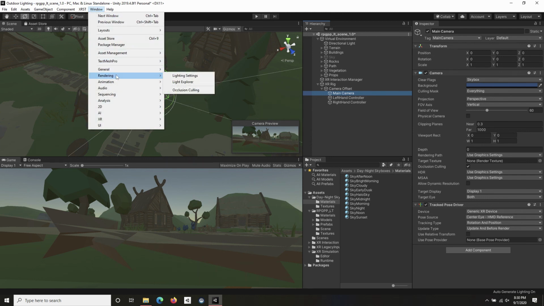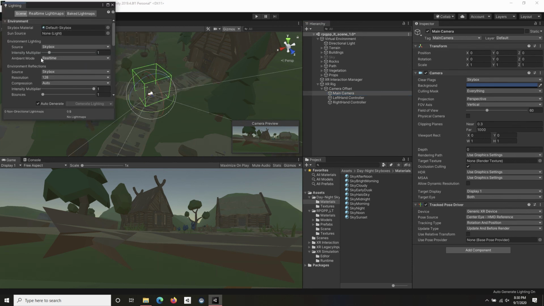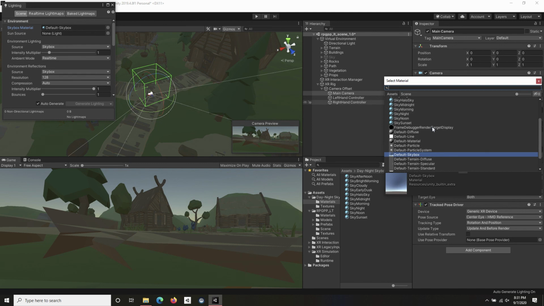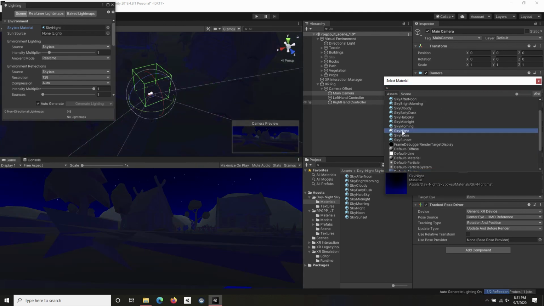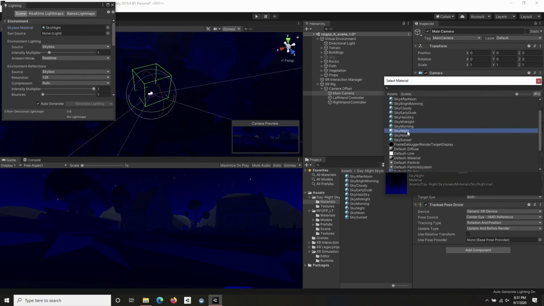Now, unfortunately, you can't easily change the skybox from here, but if you go to Window, and you go to Rendering, and then you go to Light Settings, you can get to the light settings for the entire Unity project. And you'll see here we have the default skybox material. So I can simply click on this. And if I find that sky night material that I wanted, you'll notice immediately the scene changes.